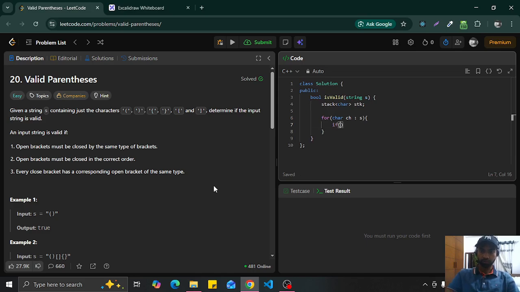So if ch is an opening bracket like this one, or ch is the second opening bracket or the third opening bracket, we are going to push to the stack. So stk.push(ch).